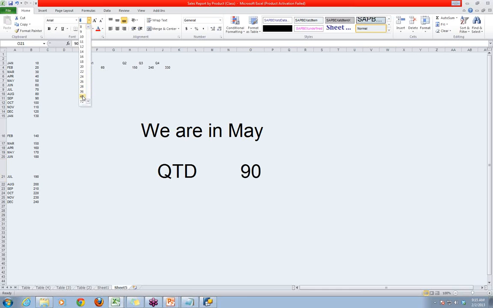Is anybody confused what we're doing right now? If you're confused, let me know. This was the assumption, right? All right, so let's assume that we are in November. What will be our quarter to date? $210. November, so we have October, November, December, right? So it's October and November is what we calculate. So that is 210. Perfect.